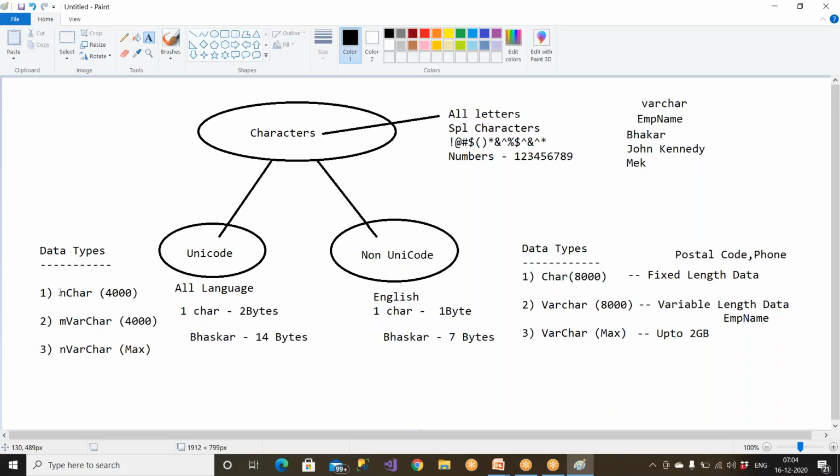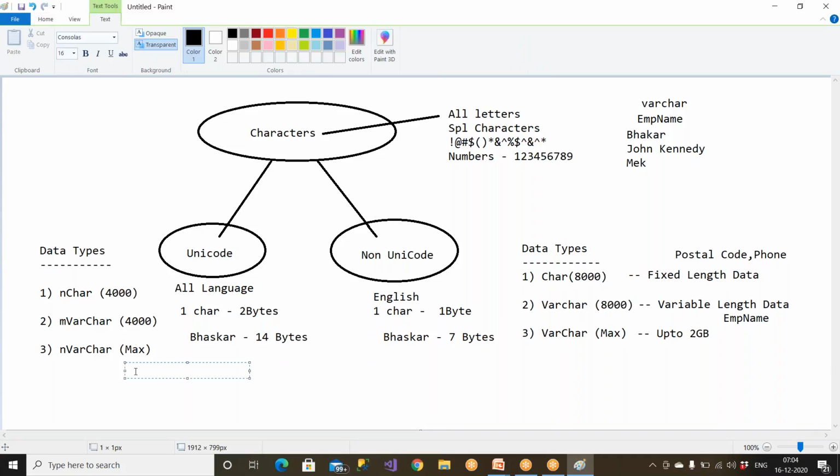Clear? So in this case, we have nchar 4000 and nvarchar 4000. Same rules apply. Nchar means fixed length data, and up to 4000 characters we can store. Why 4000? Because each character is going to take 2 bytes. 2 into 4000 characters, 8000 bytes. So that is the maximum page size. Clear? So it is half of this. So here also 4000 max, up to 1 GB of data.